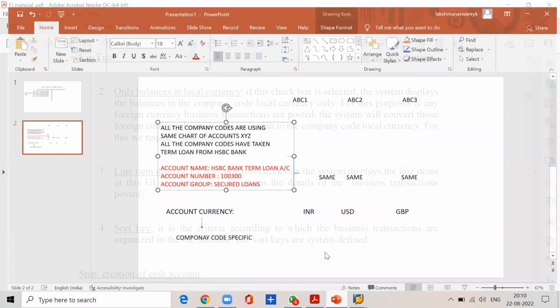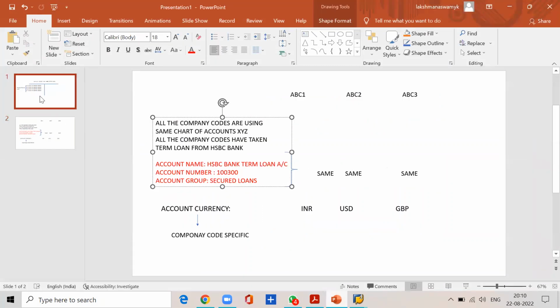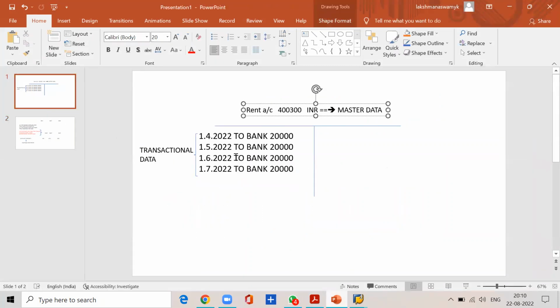For example, if you take this rent account, this is called details of the business transactions. When you select this line item display, the system will display the details of postings like this, right?